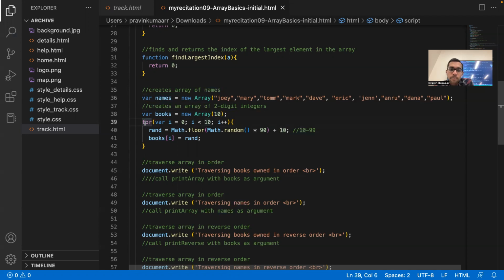And then I'm writing a for loop. I'm saying for var i equal to 0, i less than 10, i plus plus. This stuff can be complicated, but it's basically randomize. You don't have to get through it. We're just creating random numbers for the number of books that each of them own or they've read, right? This is the way you would do it.